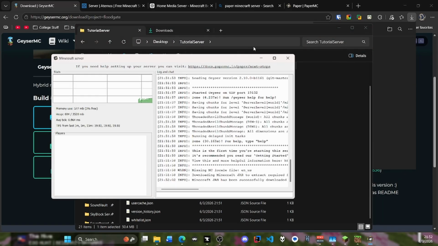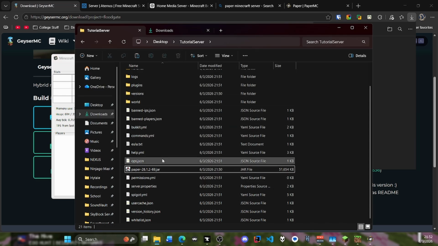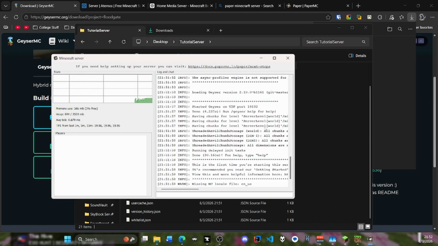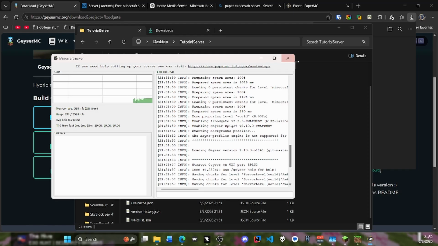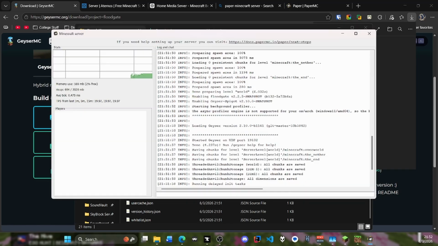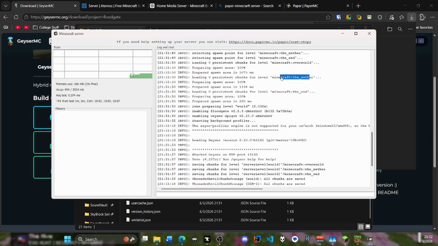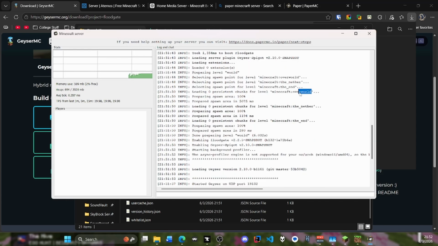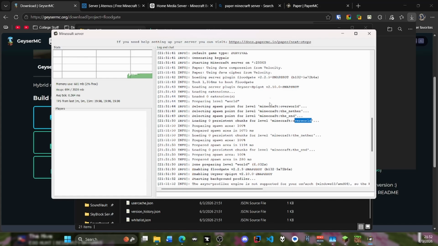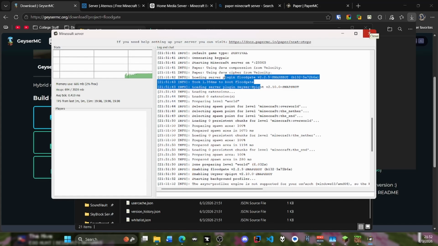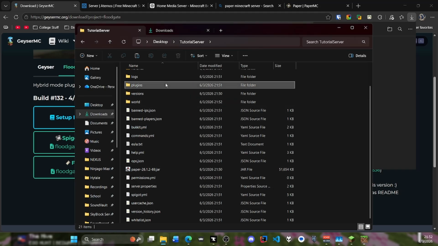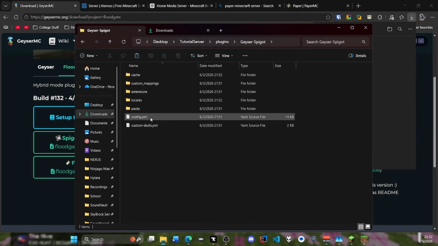Okay, so I got the server 26.1.2 here. You can see it's all loaded. Make it a little bigger here. See, it's all loaded. Minecraft, and then their overworld. Plugin and Spigot are there. And so let me stop the server. Plugins, Geyser, config.